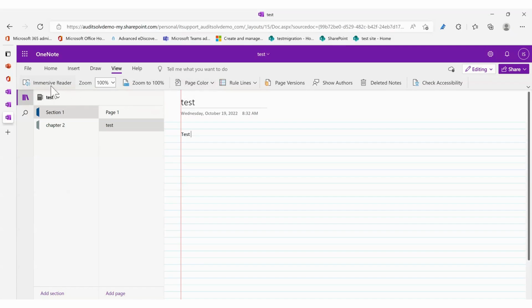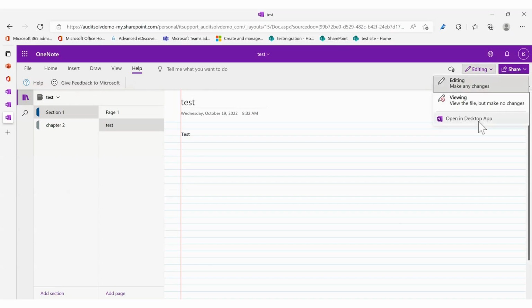There's also Immersive Reader, which allows adaptability and accessibility tools to be able to learn as you need to. And since I'm creating it, I can check accessibility of this so that if somebody else is reading it, that it's respectful of their needs. I can also give feedback to Microsoft as well as search for help features. And with the editing, I can open this in the desktop app to use other features that are found in that location.